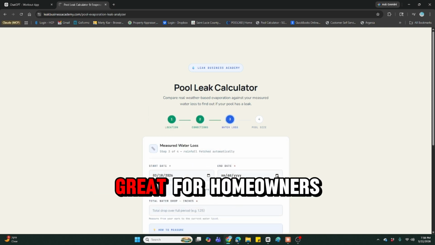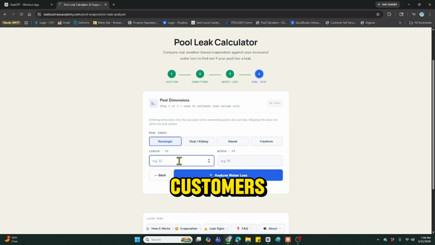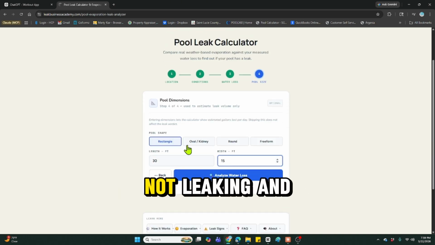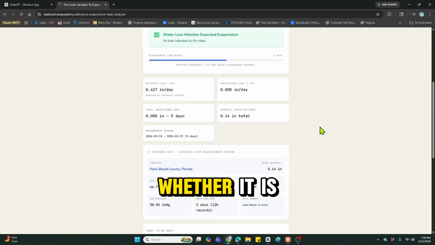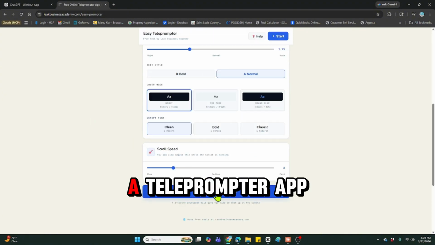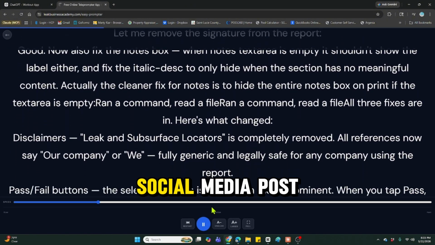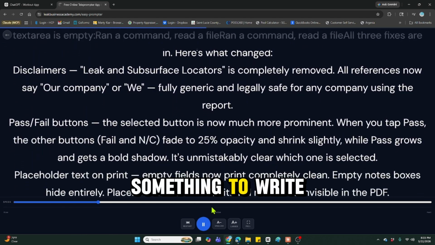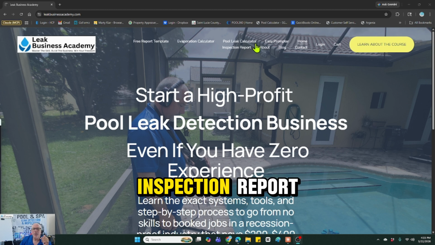We also have a pool leak calculator, which will actually measure whether a pool has a leak or not. It's really great for homeowners to see if they have a leak, and for professionals to show their customers whether their pool is leaking or not, with a third-party tool showing them the data. We also have a teleprompter app because some of you do social media posts and need something to read off of on a script.